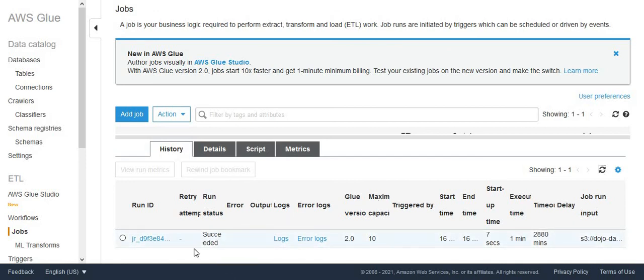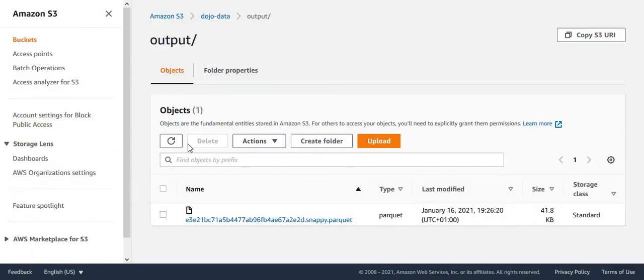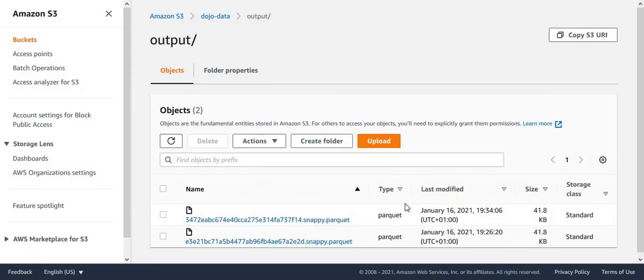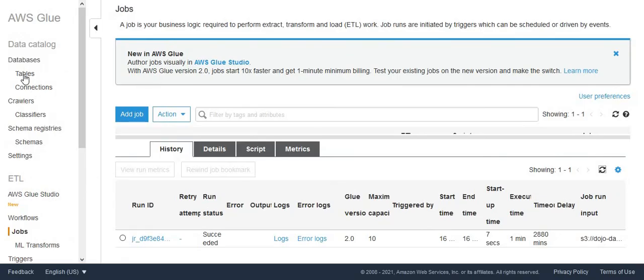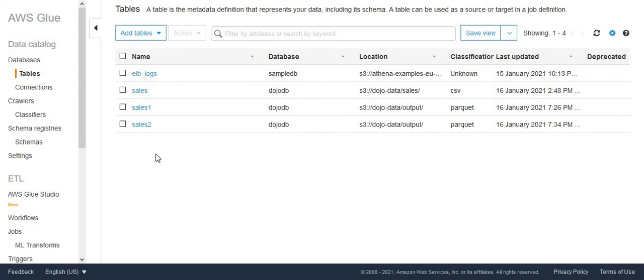And you can see the status, it has succeeded. That means my job has run the script, it has read the data from S3, done the processing, and written back to the S3 bucket. So if I go to my S3 bucket again and refresh my output directory, I should see another Parquet file, and that Parquet file is created 8 minutes later. So this is the Parquet file created by my job, and I can go similarly to my Glue console. If I go to my tables, you can see my sales 2 table has been created, which also has got your data in the output folder.